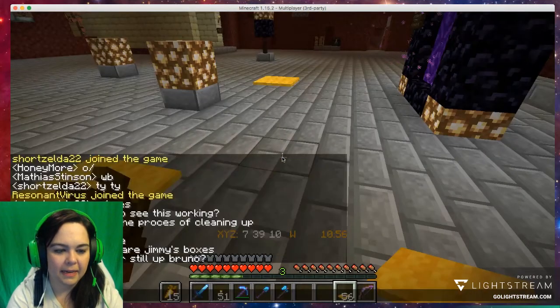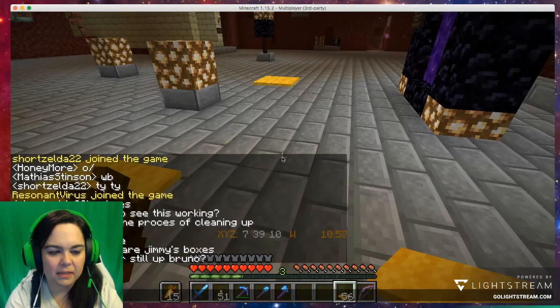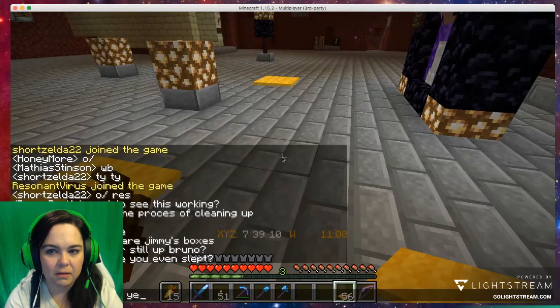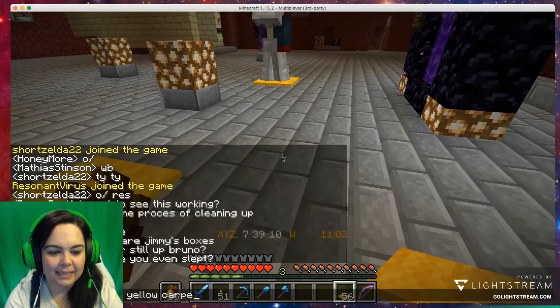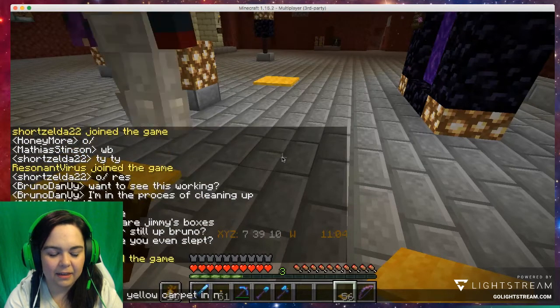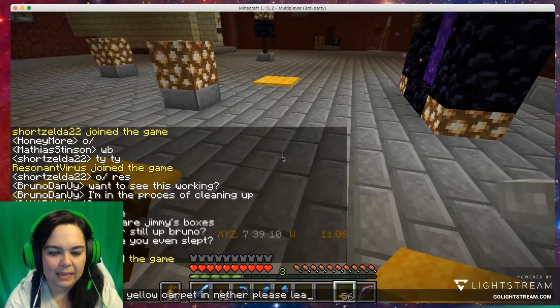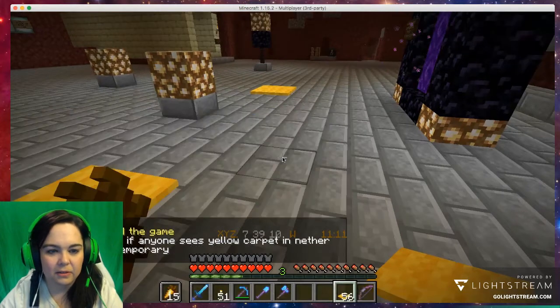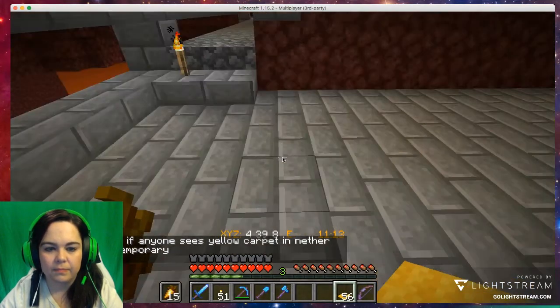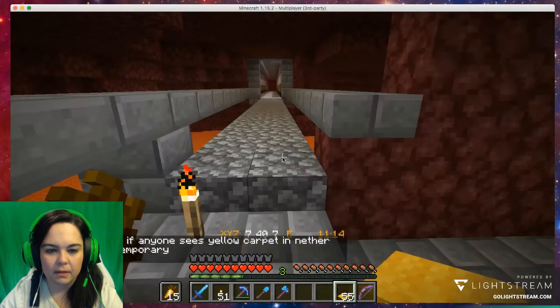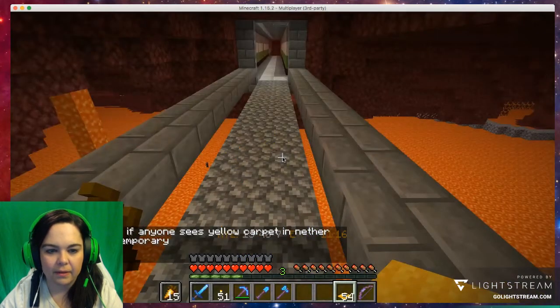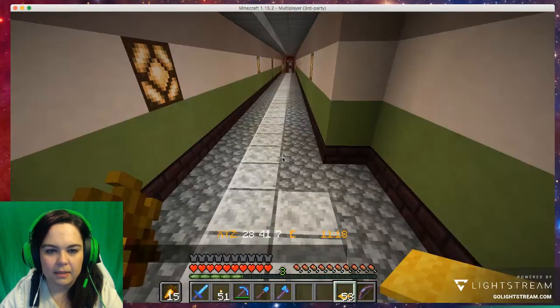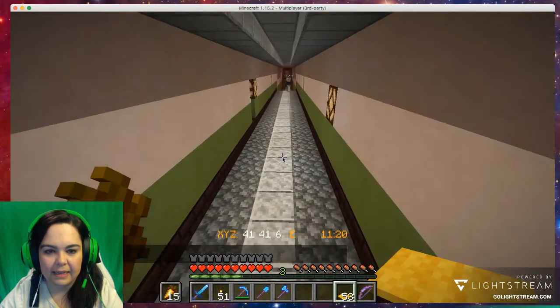By the way, if anyone sees yellow carpet in the Nether, please leave it. It's temporary. And say hi to Vault. So, ooh, cool. Can you walk over? Yes, you can. Okay. So we'll just do this along this side here.